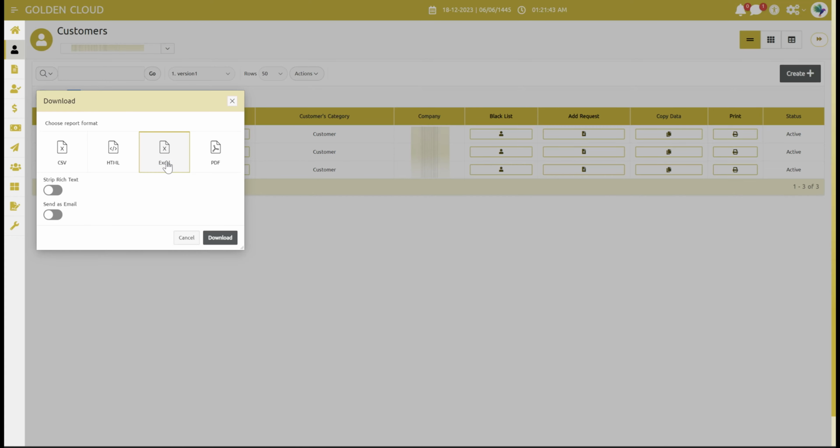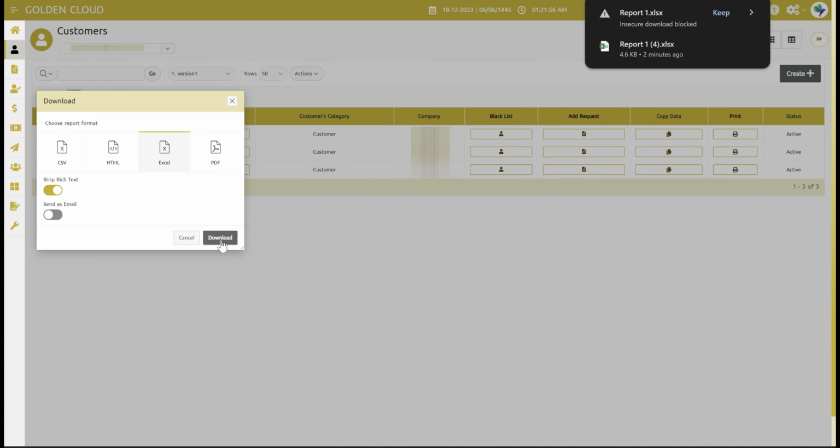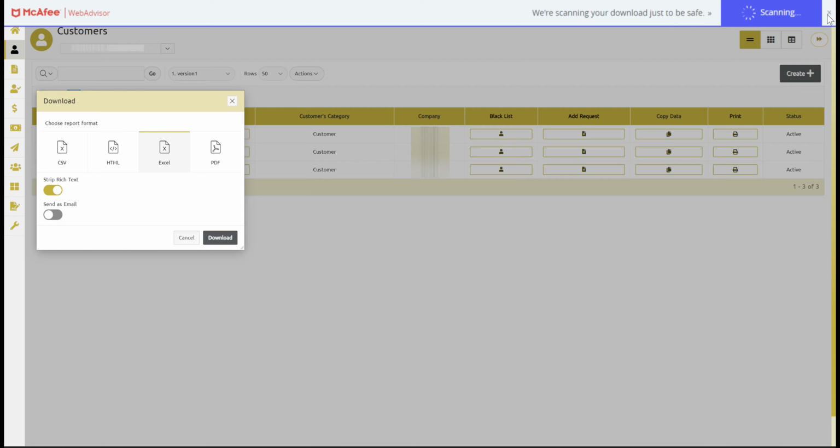And before downloading, consider selecting Strip Rich Text to ensure a clean and standardized export, and then press the Download button to initiate the export process. And then here we have our Excel file.